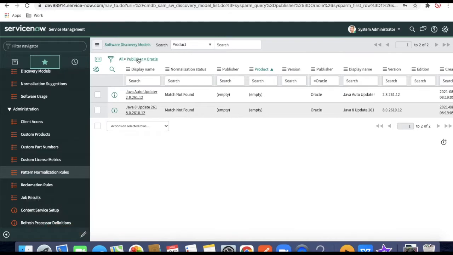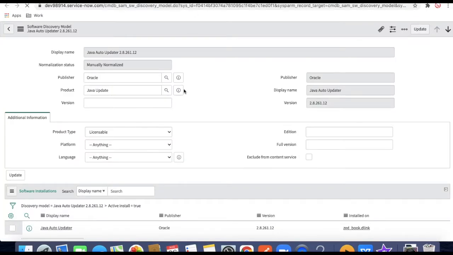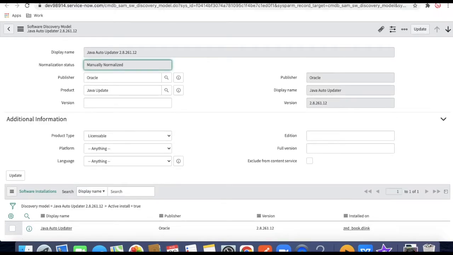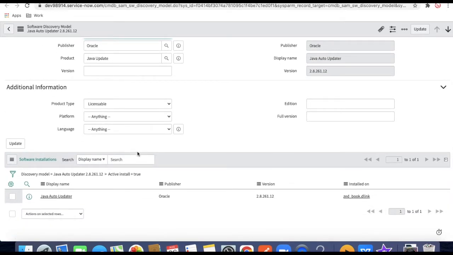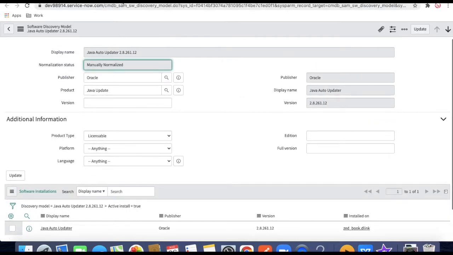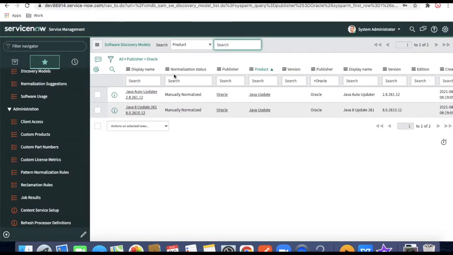And if you see here, if we click here, now you can see it is saying manually normalized. Now if I open any of these products, you will be able to see our condition, our rule. The product content rule says that if the publisher is Oracle and the product name contains Java, the publisher should be Oracle and the product should be Java update. That is what they have said, and based on that you can see it is normalized. Similarly, if I open another discovery model here, it is also the same thing.